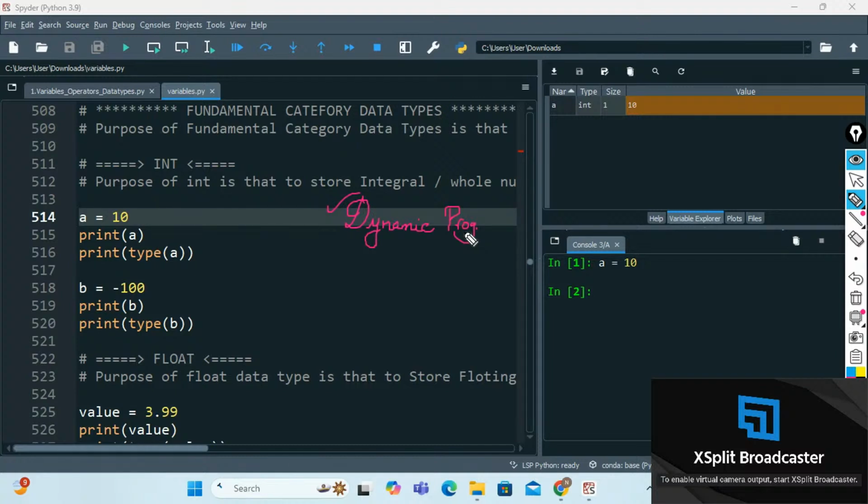Dynamic typed programming languages are where we generally don't declare the data type, whereas PVM, the interpreter of Python, will automatically assign the data type. Did I declare anywhere that 10 is an integer? No. Then how did the type become integer for A? Because of dynamic typed programming language.